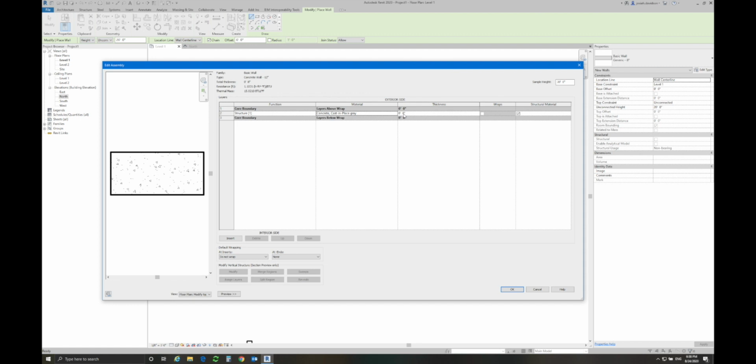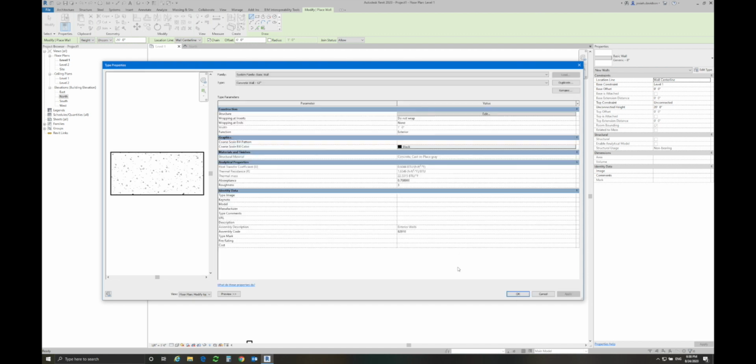The next column is thickness, and right now it's set to 8 inches. However, I'm trying to create a 12-inch thick layer, so I'm going to change the 8 to 12. This last option, structural material, refers to its use in structural analysis. For now, I'm going to leave it checked. We'll cover wraps in a later video. Okay, so now I have my custom wall that is 12 inches thick, and it has a material concrete cast in place gray. If I click OK, I now return to the type properties box.